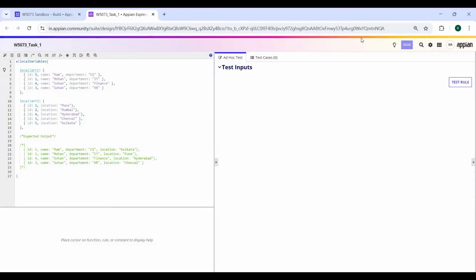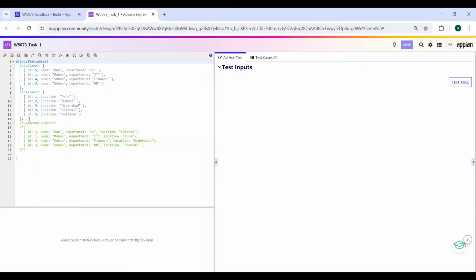I think my screen is only shared. I'm just trying to stop. Can you see my screen? I'm sharing my screen. Yeah. Now we can see the screen.